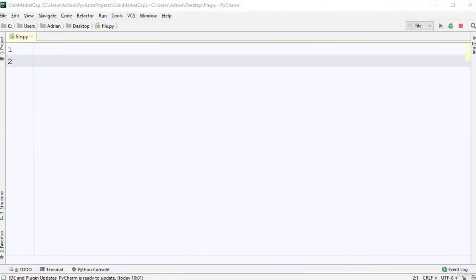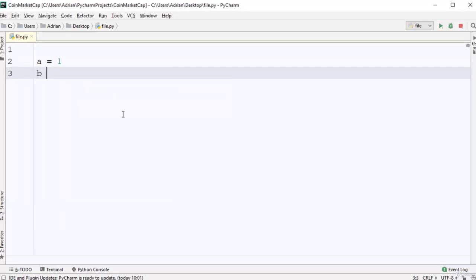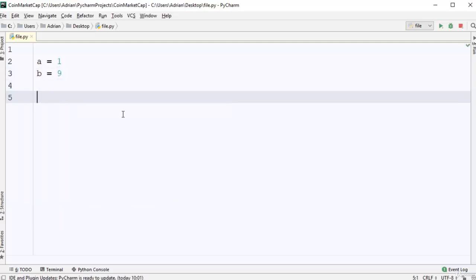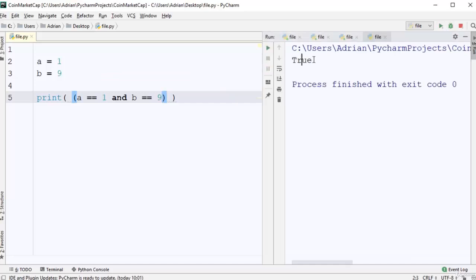In this lecture you are going to learn about logical operators. We have two numbers, A and B, and we want to print some messages. Let's say that we want to check if A is equal to 1 and if B is equal to 9. If I run this program now, it's going to show us true because this condition is true and this one is true. But if I change this to 2, this condition will not be true, so because here we have AND, all of these statements will return false.